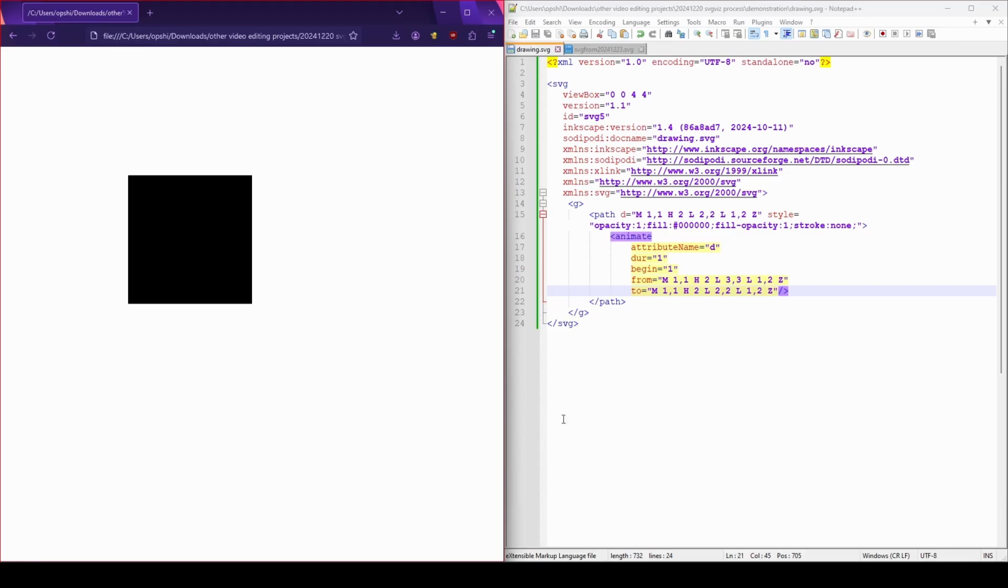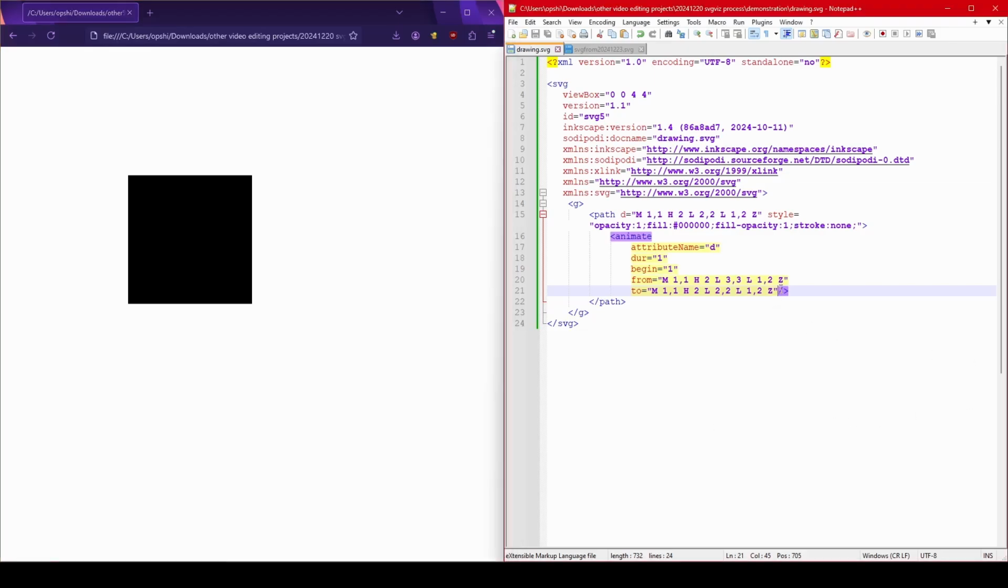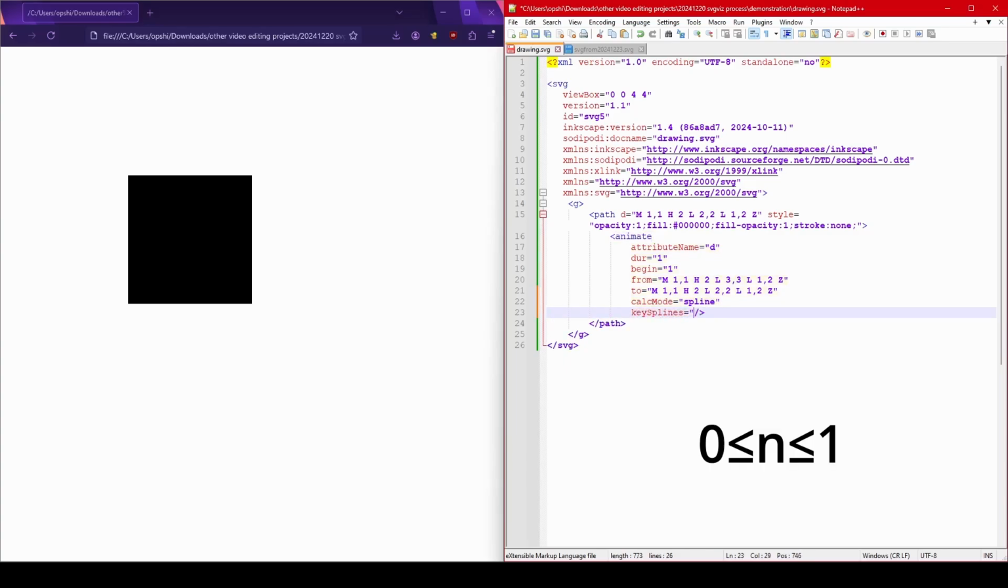Additionally, it is possible to have the animation move at a nonlinear pace. The calc mode attribute's default value is linear, including if the attribute is absent, but if you set it to spline, then you can set a pace using another attribute, keysplines. The value of this attribute is formatted as 2 pairs of numbers between 0 and 1. Each pair defines one handle of a Bezier curve with points at 0, 0, and 1, 1.